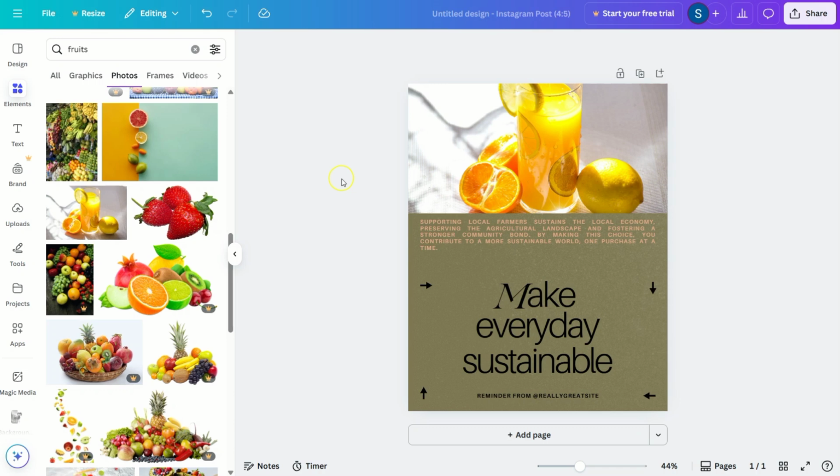Once you're happy with your design, click on Share in the top right corner and hit Download to save your edited photo. And that's it.